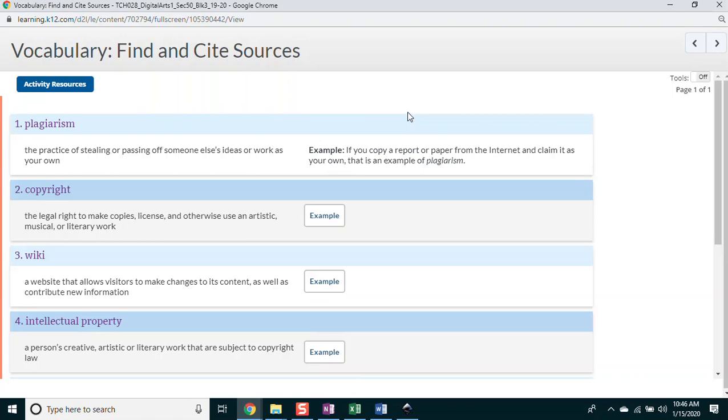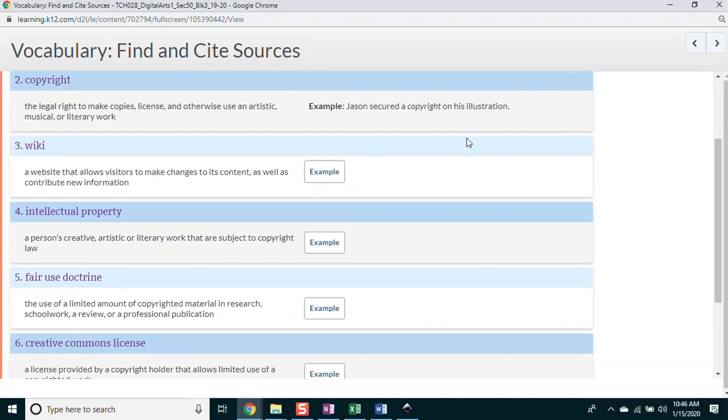So just because an image is on Google doesn't mean that you have the right to use it. Jason secured a copyright on his illustration. Wiki, a website that allows visitors to make changes to its content as well as contribute new information. Wikipedia is an example of a wiki website. Intellectual property, a person's creative, artistic, or literary work that are subject to copyright law. My painting is copyrighted and therefore is part of my intellectual property.